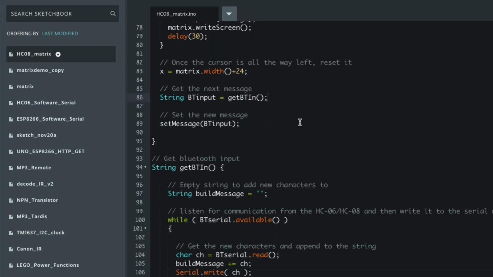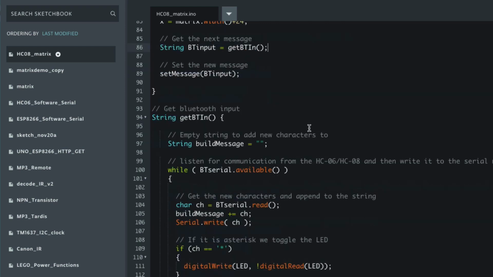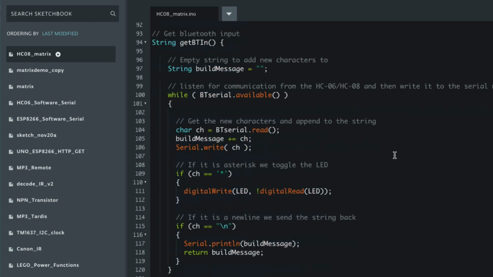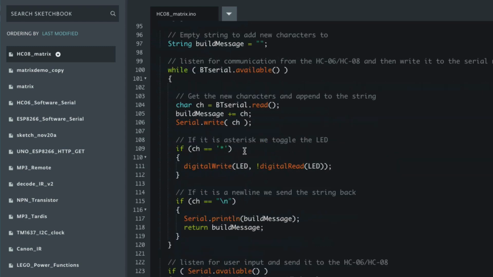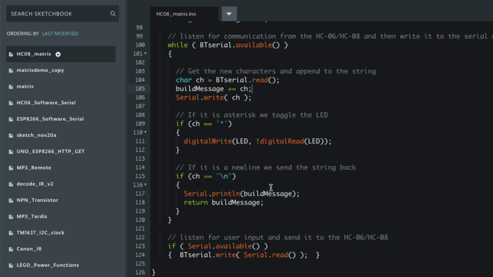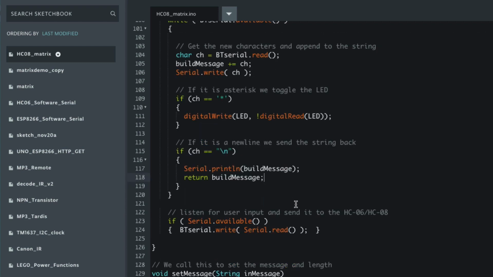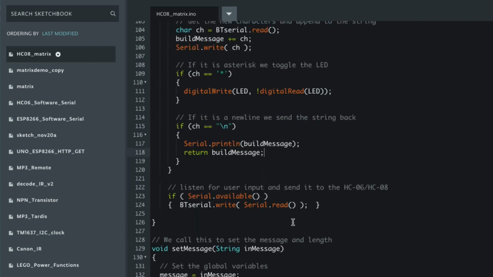And then we get the Bluetooth input from a function we've got down here. And essentially all it's doing is looking at the serial. And if the character is an asterisk, then we need to toggle the LED. And we're looking for a new line. And as we go along, we're adding to the string to build up a message one character at a time. So in theory, the last character will be a new line, and then we send it back by doing return. And obviously, we have to echo whatever is on the regular serial as well.